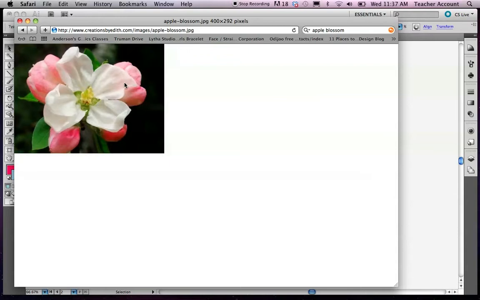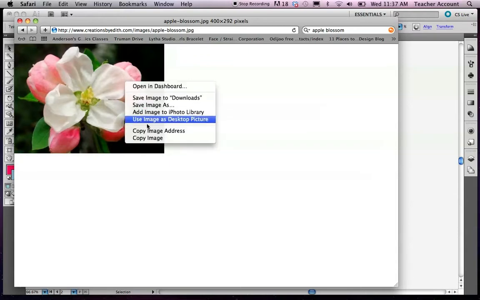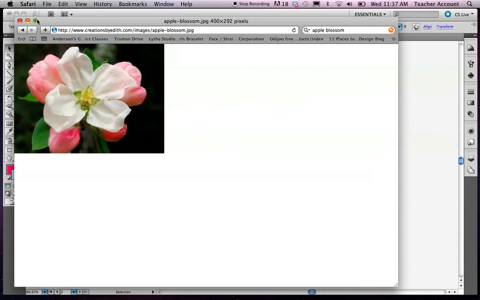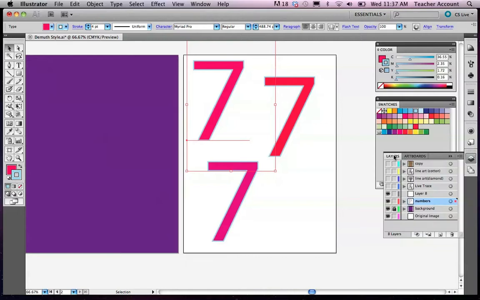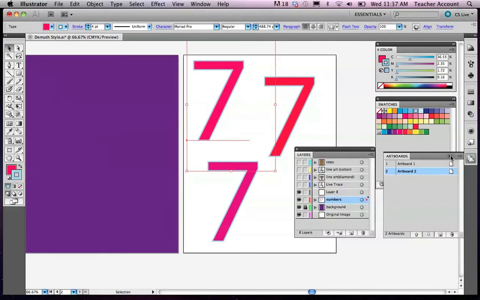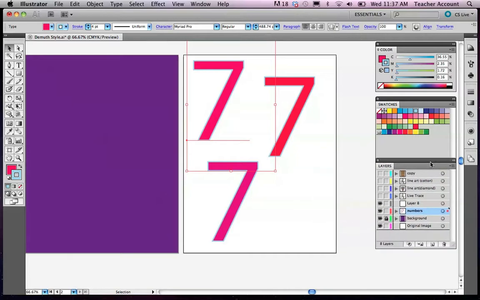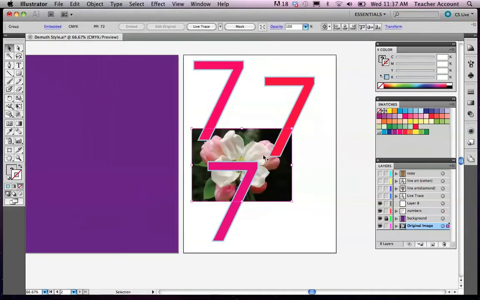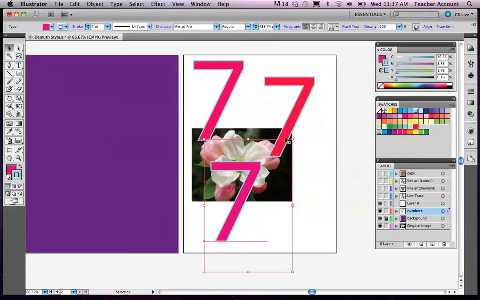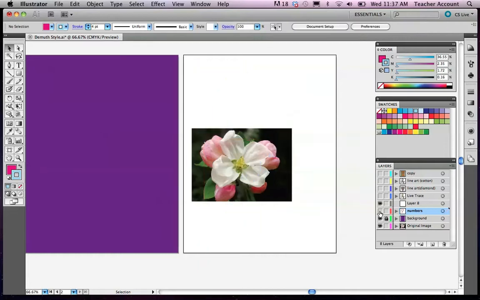So I right click the image or control click the image, go to copy. I can minimize Safari. Here are my layers, bring my layers. I'll go ahead and make the layers a floating dock as well and put my artboards away. Okay. So now on the original image layer, making sure that the visibility is on and it's not locked, I can go to edit and paste. And there's my image. Now, for the sake of not getting confused and being able to work with my flower, I'm going to go ahead and turn off my numbers layer.